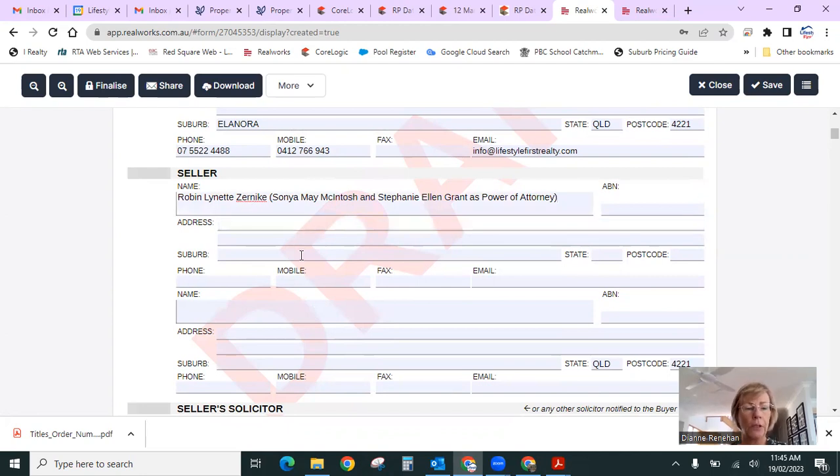Now, the address, Stephanie actually lives at 12 Miranda Street, so we are going to use that as the contact address. Documents will get sent there. If the property was vacant, we could use one of their residential addresses as the contact address, whatever their instructions are.